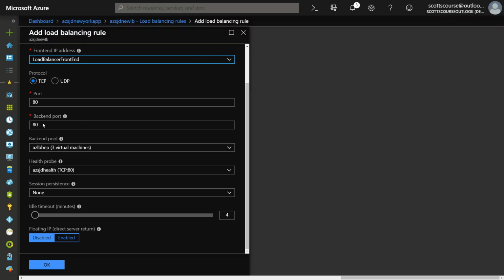So there is the possibility of what's called NAT, or network address translation. We could have port 8080 set up on the VMs, and then the load balancer handles the public port 80. That would be a security setup, but we're going to leave it as a pass-through where port 80 comes in and port 80 goes out. We've got our pool, which is the only pool we've set up, the 3 virtual machines. We've got our health probe, which is the only health probe that we have.